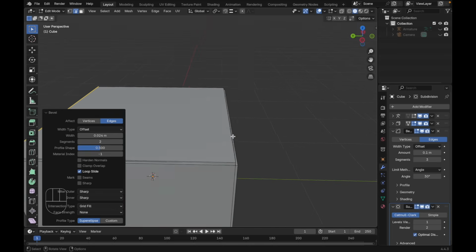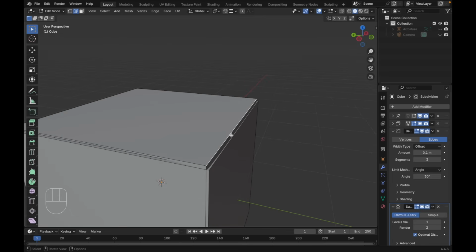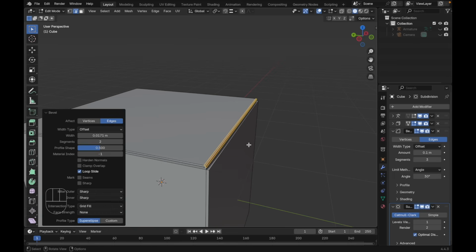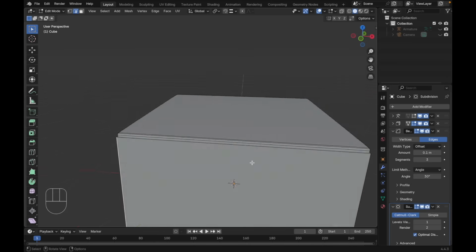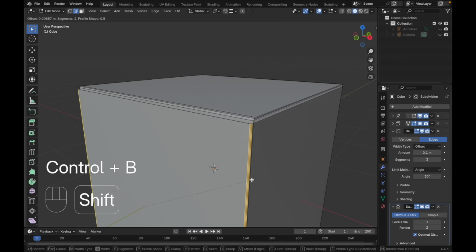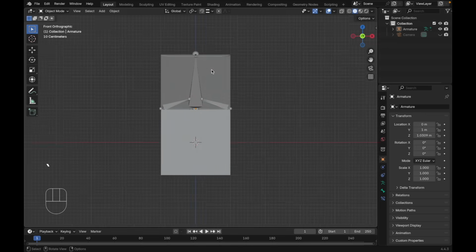Okay, tab to edit mode, select this edge, Ctrl B bevel, just a little bit. Okay, and this edge, Ctrl B bevel. You can also add a bevel to this edge. Now we're done with the box here.